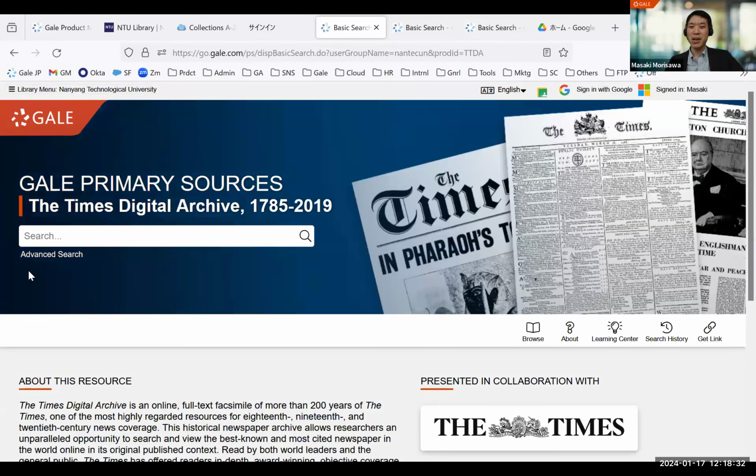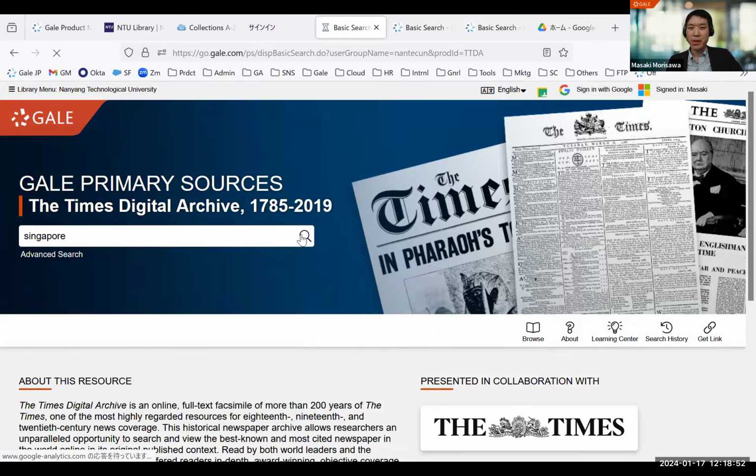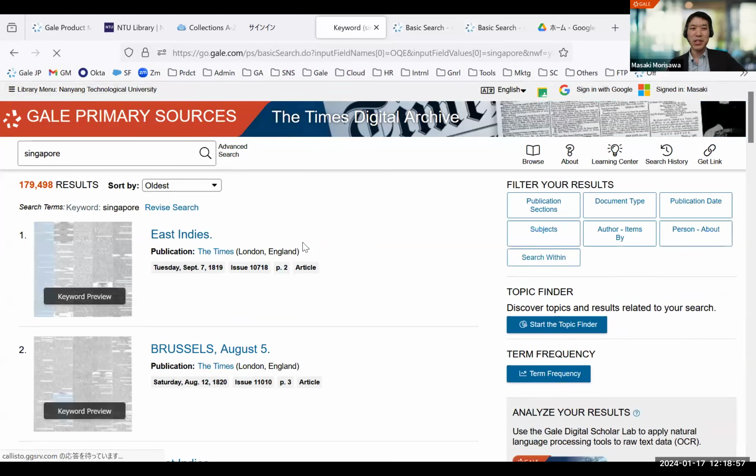I'm going to click on the banner and return to this page. So that was the About page, which is also part of the Learning Center. Now I am going to do a search. Since you are all in Singapore, I assume, I'm going to do a search on Singapore. When you start typing, you will see all these candidates. I'm just going to ignore that and search on Singapore. And I get 179,498 results. Each of these results is an individual article within a newspaper page.